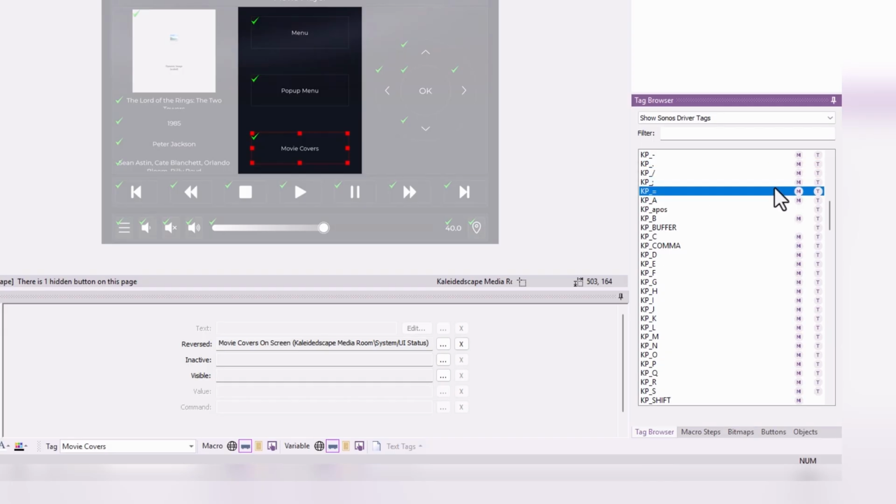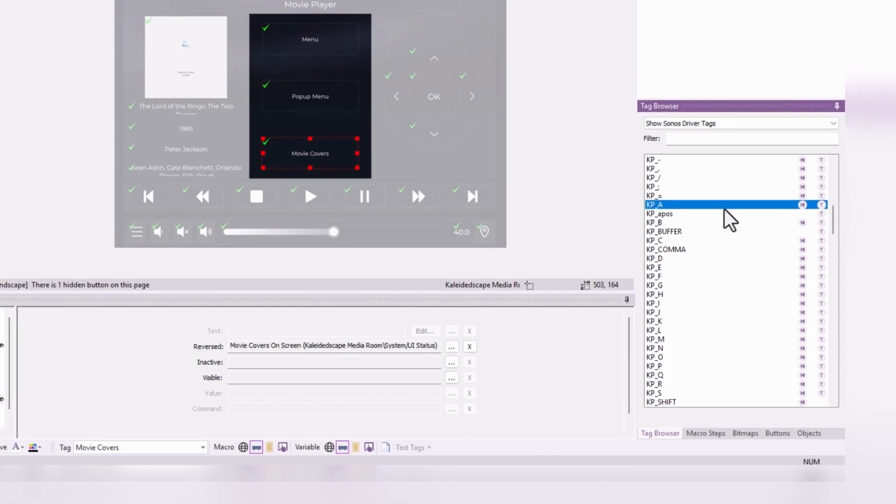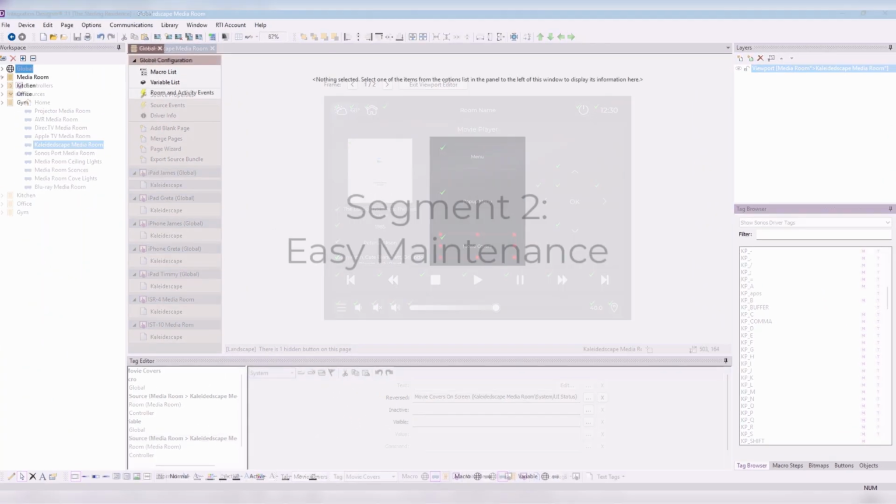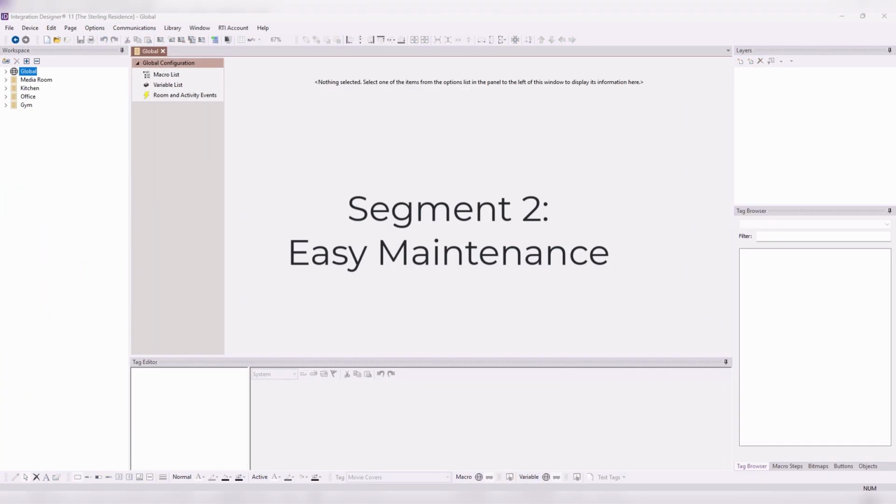However, that's not the only reason why you would use tags. Tags are also useful for other things, such as maintenance, and we'll go over that next. Segment 2, maintenance with macro levels.